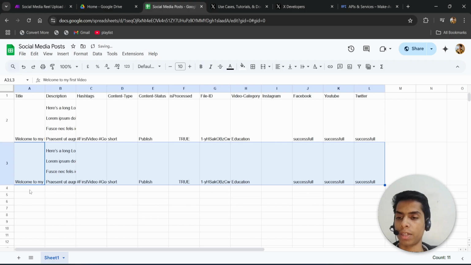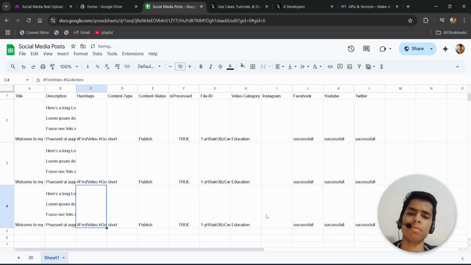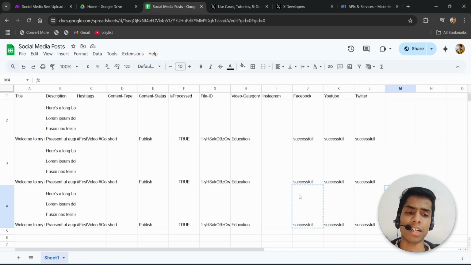three contents to upload. Google Sheets will return me 3 rows at a time, one by one. But I need a proper data structure, like an array, where all this data is properly structured to use it further in the automation. So that's the purpose of the array aggregator.